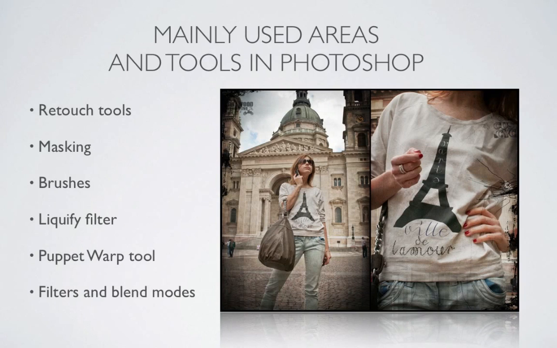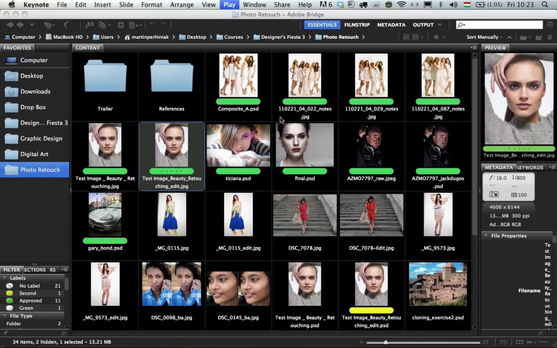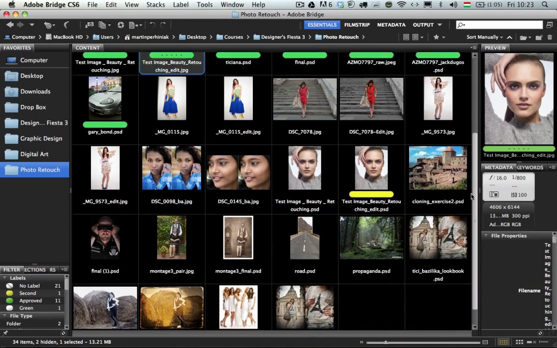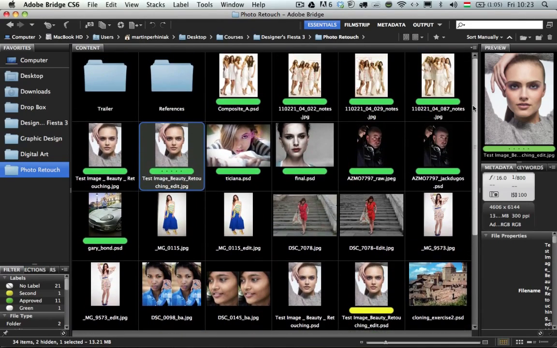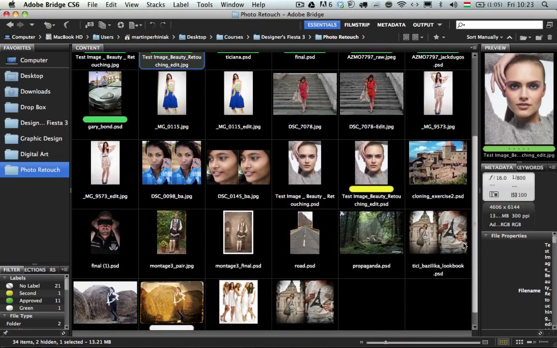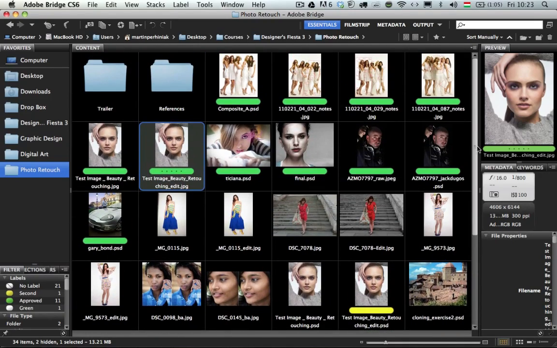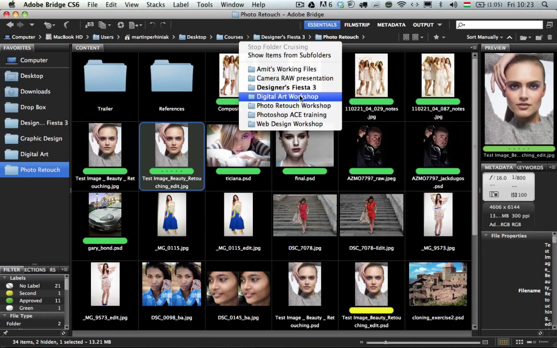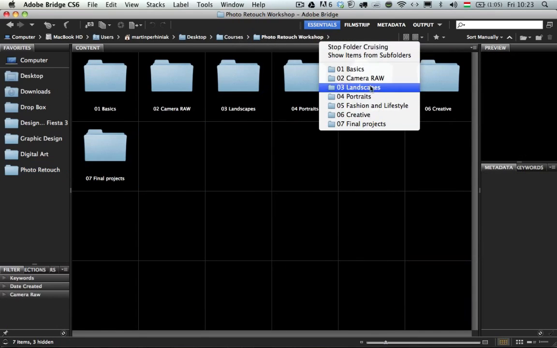And the mainly used areas are these. So in Photoshop, you will use these tools most of the time. Apart from the retouch tools like the healing brush, spot healing brush, and the clone stamp tool, you will use a lot of masking brushes, and these modifiers, the liquify tool and the puppet warp tool, are again very useful. Let me just show you an example of that. I guess I have the puppet warp one somewhere here. Let me just find that example. It's really useful to see how that works.